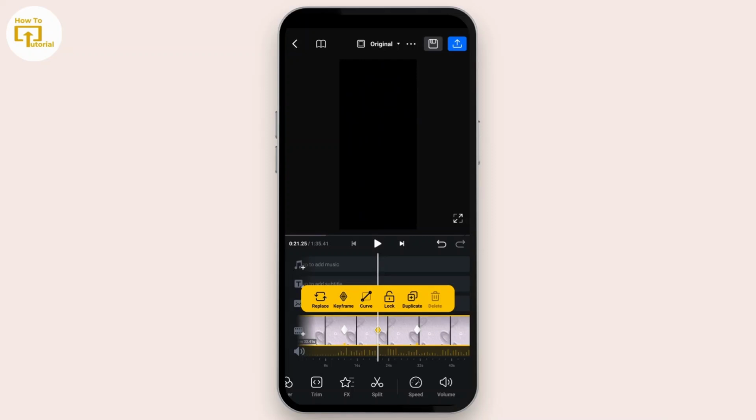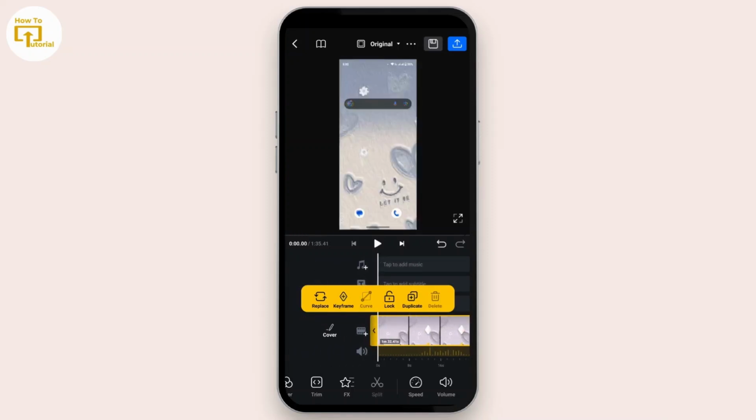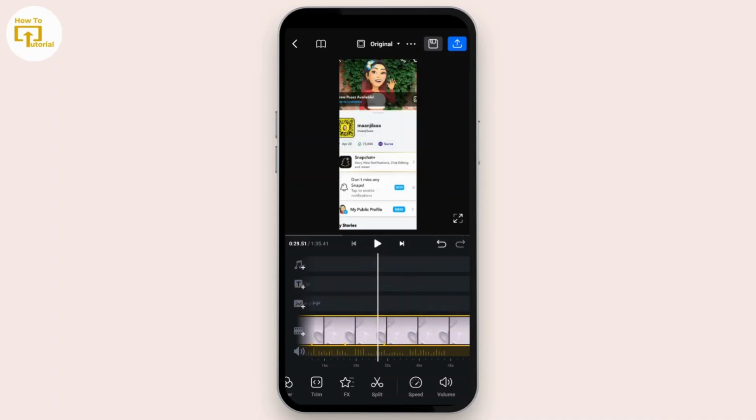Now once you do that, if you play your video from the very beginning, you will see the changes and the zoom in and out effect has been applied to your video. Now play your video once from the beginning, and as you can see, the zoom in and out has been applied in VN with the help of keyframe.